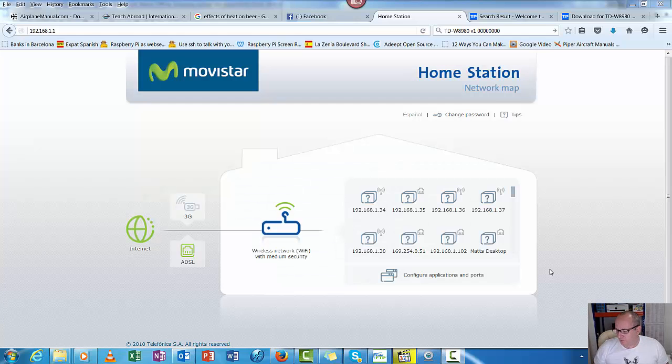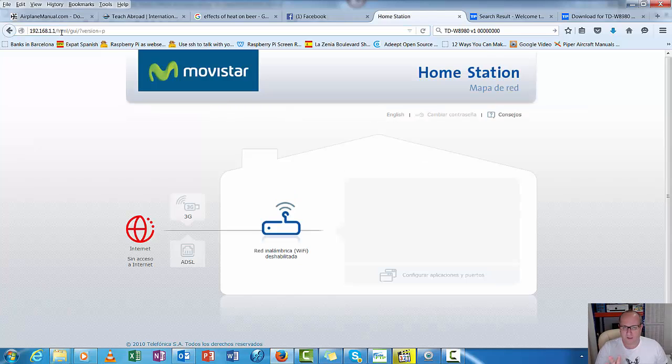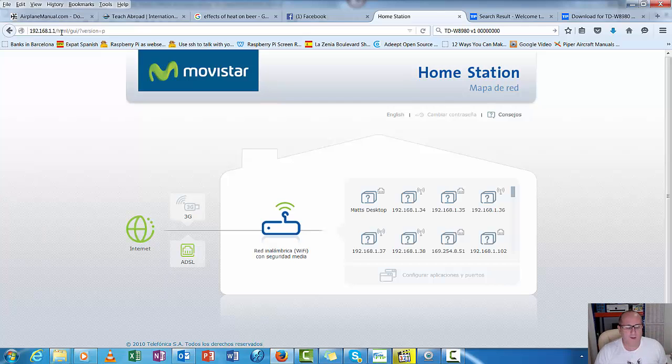So now we need some information off our existing router, the little white one on the top, the Movistar one. So we type in 192.168.1.1. As you can see here, 192.168.1.1. I know I'm simplifying it a bit, but if you miss the dots, it won't find it. This is the address for that router. That's how it knows where it is on the network.